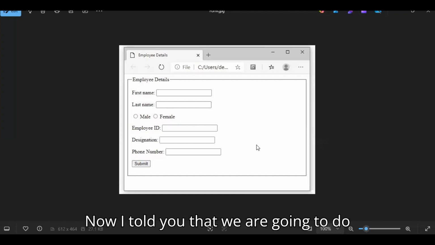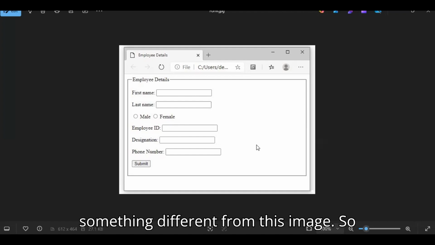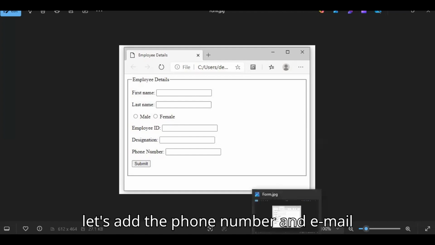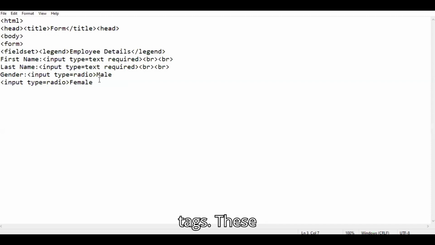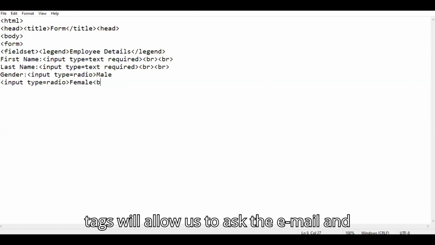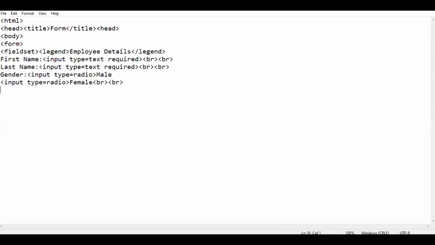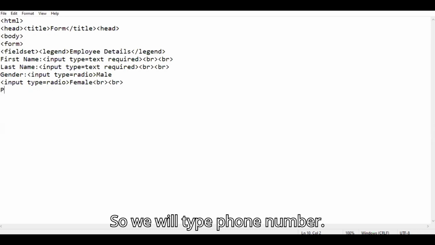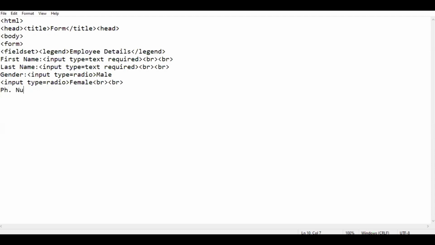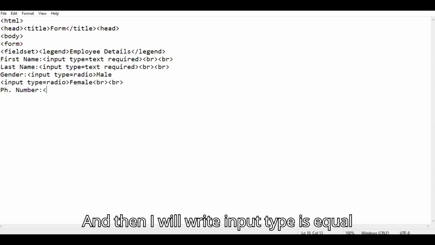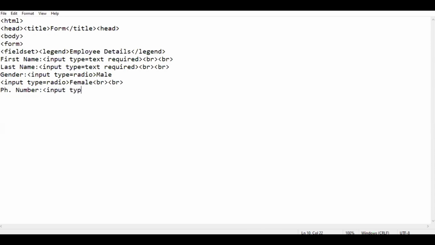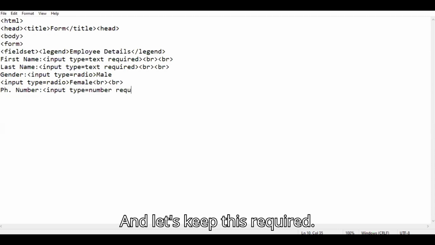Now, I told you that we are going to do something different from this image. So let's add the phone number and email tags. These tags will allow us to ask the email and phone number of the employee. So we will write phone number. And then I will write input type is equal to number. And let's keep this required.